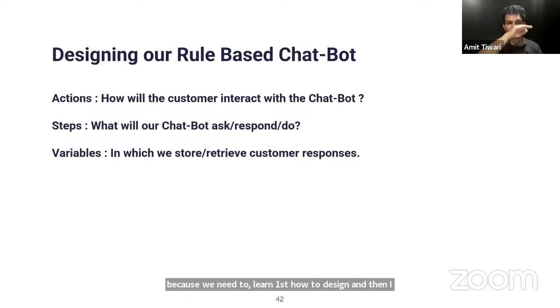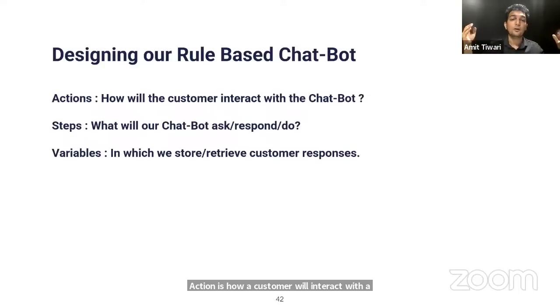So, designing our rule-based chatbot. We design it using three entities: actions, steps, and variables. What is an action? An action is how a customer will interact with a chatbot. What will the customer say to the chatbot? The dialogues that the customer says are called actions. Steps are what our chatbot will respond or ask to a customer.